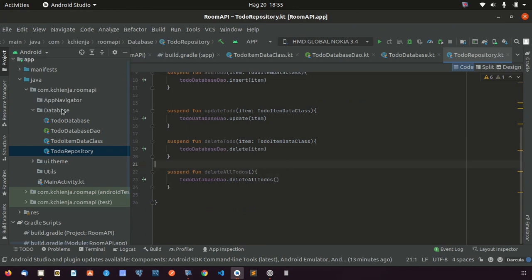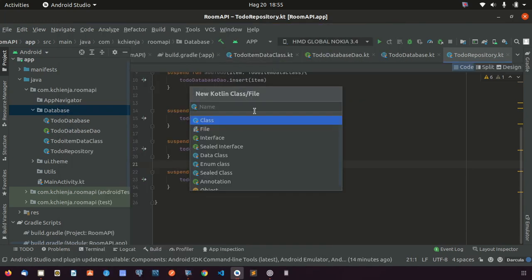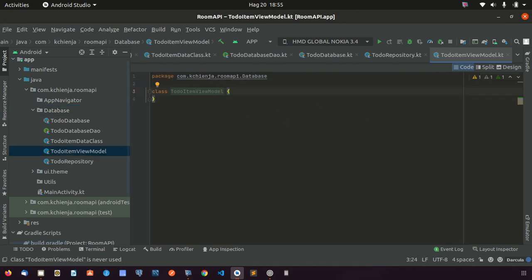So let's create the ViewModel here. Let's create our ViewModel. Let's call it ToDoItemViewModel. You can name it any name, I've just said ToDoItemViewModel.